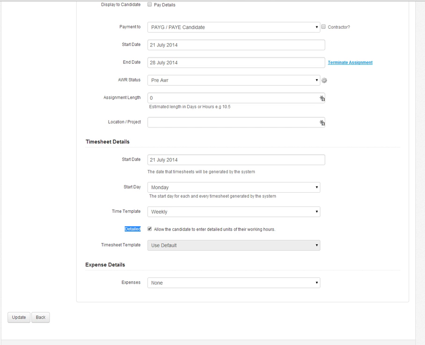Detailed. This determines the amount of information that needs to be entered onto the timesheet. If this option is ticked, the candidate will be required to enter their start time, end time, and how long they had for lunch against each day on the timesheet. If this option is not ticked, the candidate will only be required to enter the total amount of units worked for each day. An example, 8 hours or 1 working day. The detailed option is handy for candidates who work on an hourly rate.